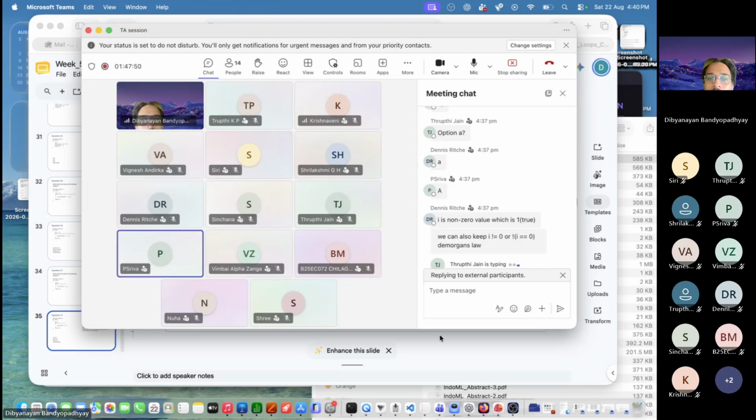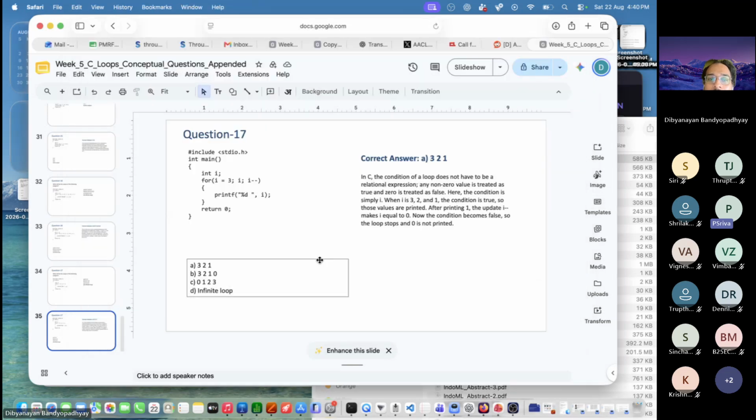Excuse me, sir. Yeah, sure. Go ahead. Sir, in the last question, in between, the conditional statement was given as i. Generally, in some other question, suppose instead of i, if we write any lowercase character, like a or anything, in the semicolons, then also, because it is non-zero, that loop will get executed, sir.